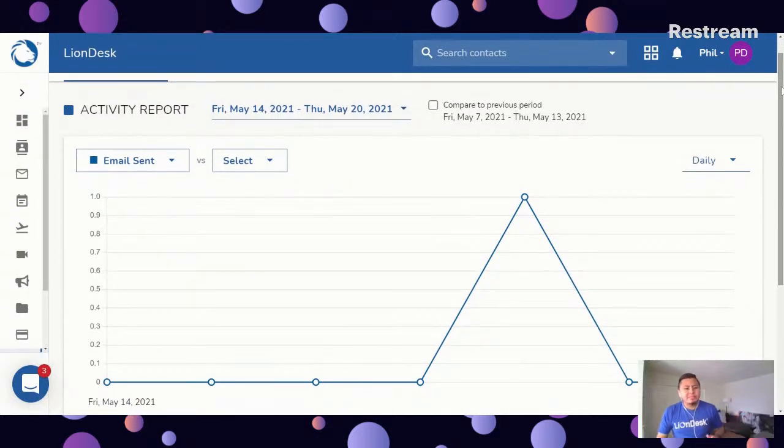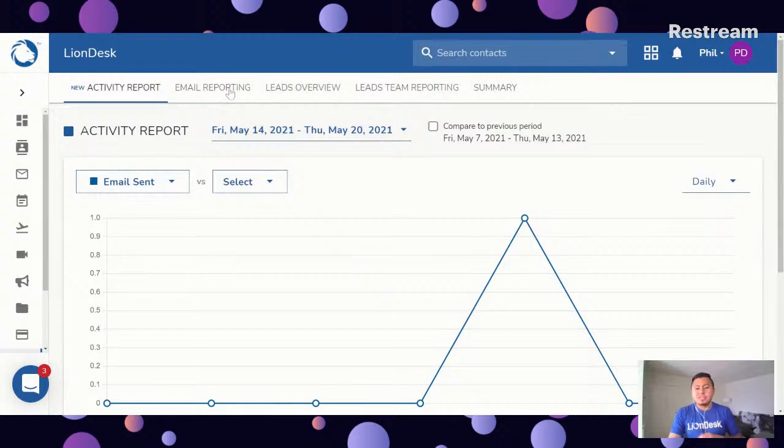Before we dive into activity reports, I do want to talk about what was here before. Reporting had a lot of great tabs that you can jump into. Just at the top, you will still see the same tabs: email reporting, leads overview, leads team reporting, and the summary. Those are still there, and you can always jump back into them, but we have this new page, the new activity reports.